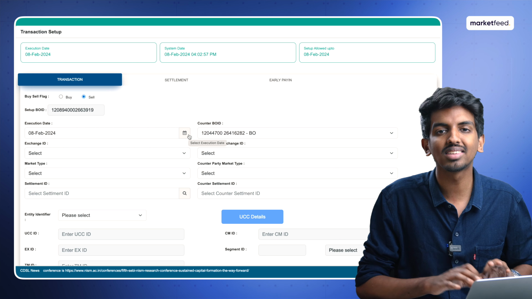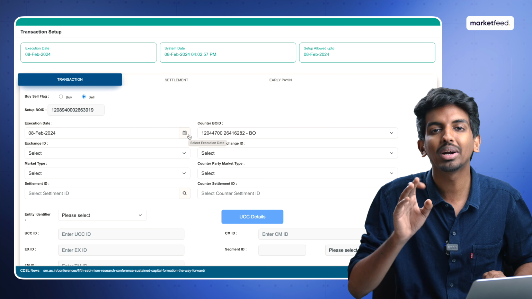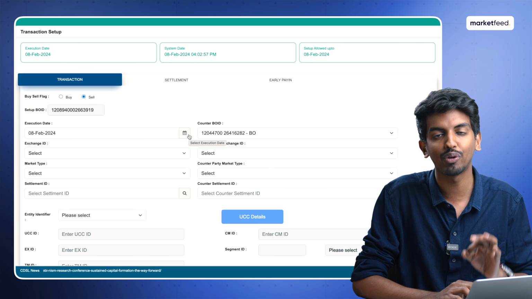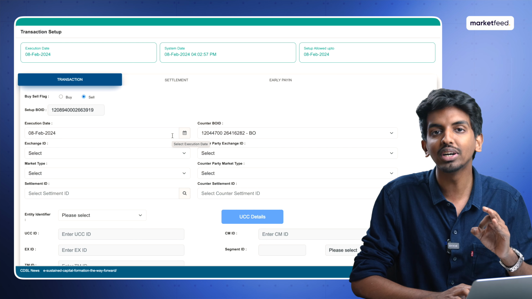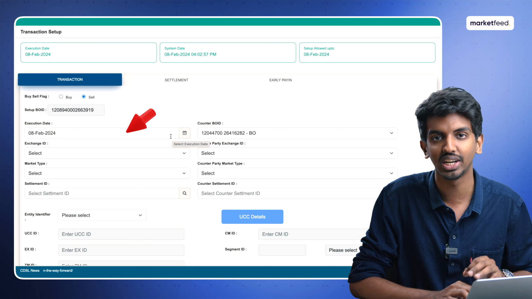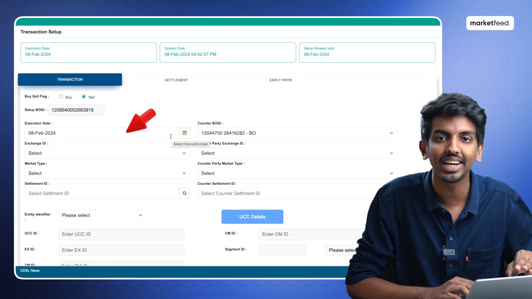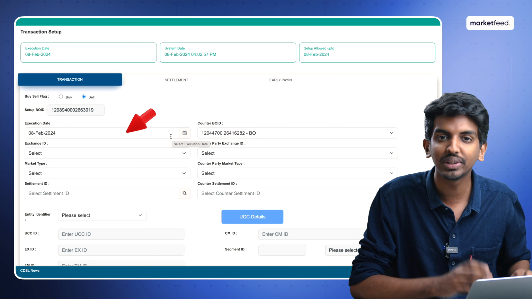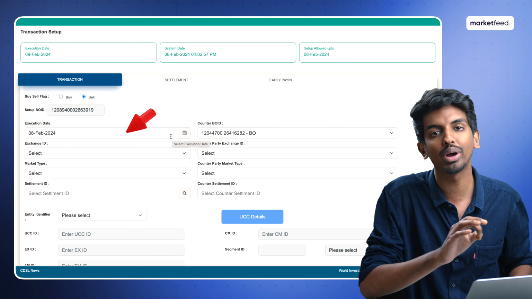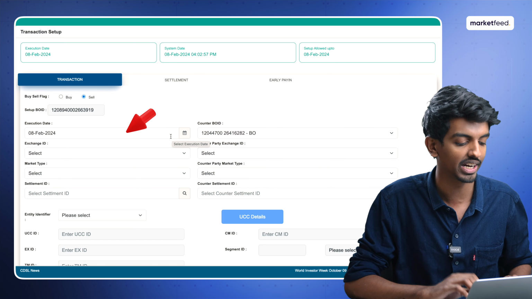So once you get to the screen, you'll be seeing a lot of options here, but there are only a few things that you have to modify. Please pay attention. So the first thing that you'll have to set is the execution date. So come here and select the current date itself, right? And if the market hours is done, you can go ahead and select the next working market day, right?